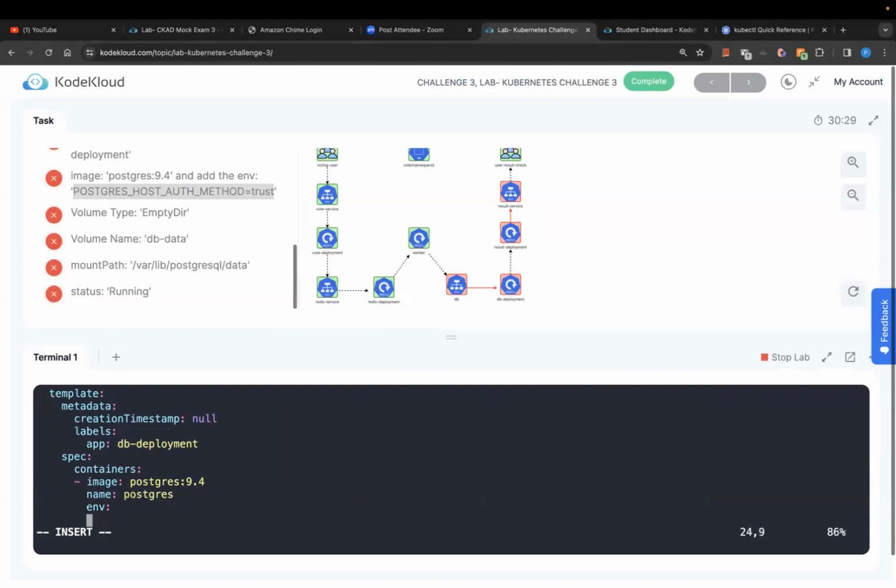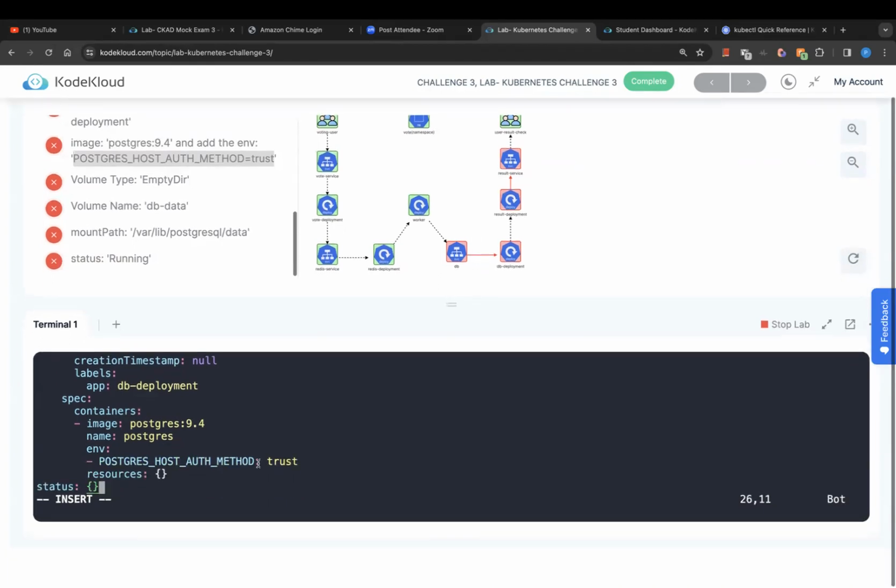To do this, we need to do env, and then we're going to do the environment variable. So we're going to do Postgres here, and then the value. Is it equal? No, it should be like this. So POSTGRES_HOST_AUTH_METHOD, trust. So that's this part here, and we're done with that.